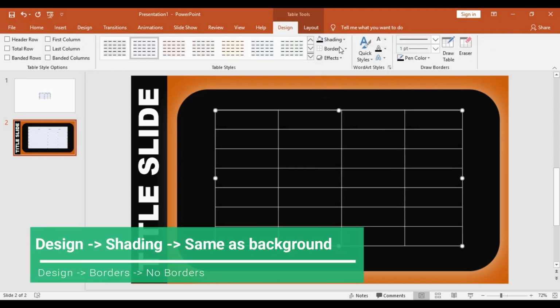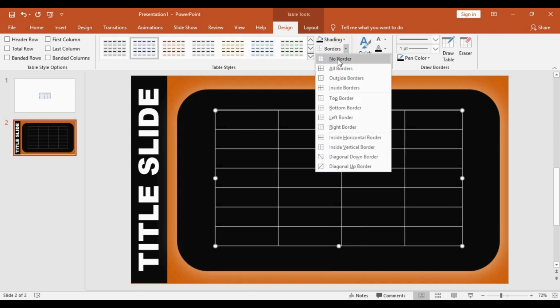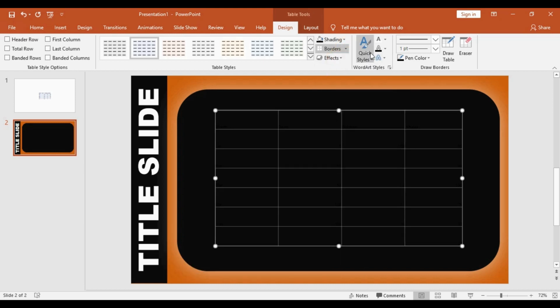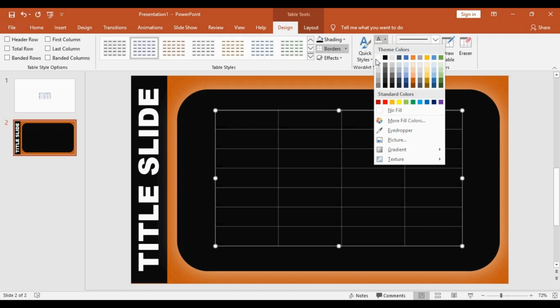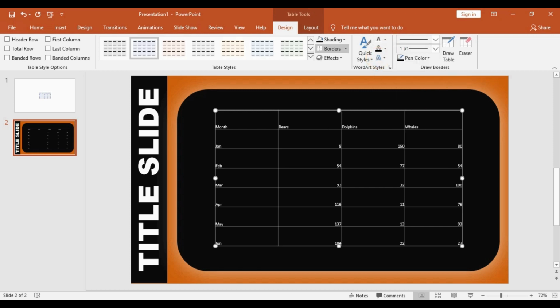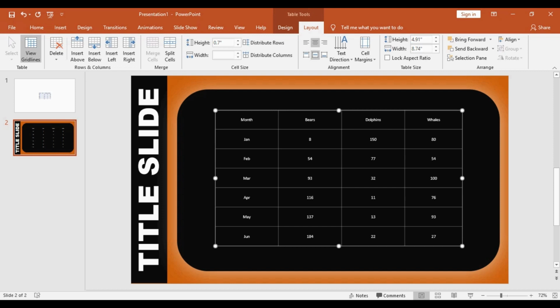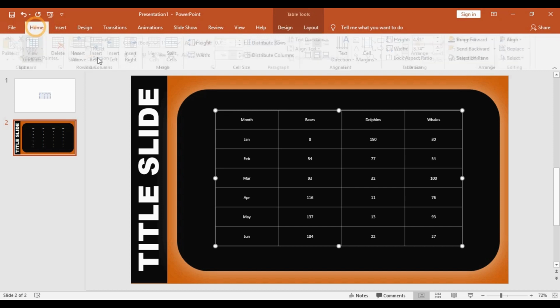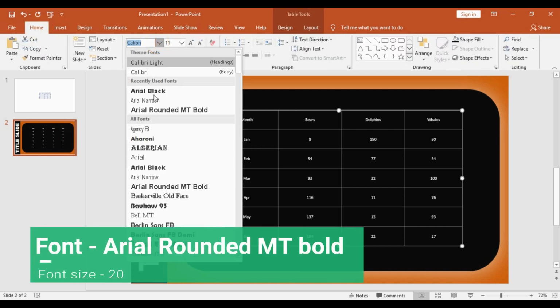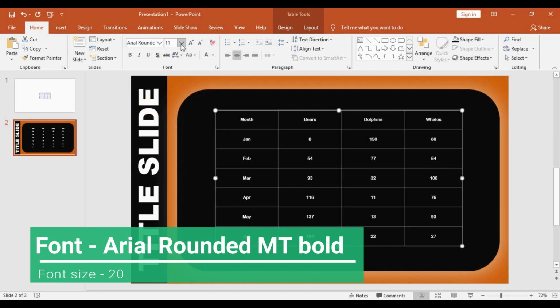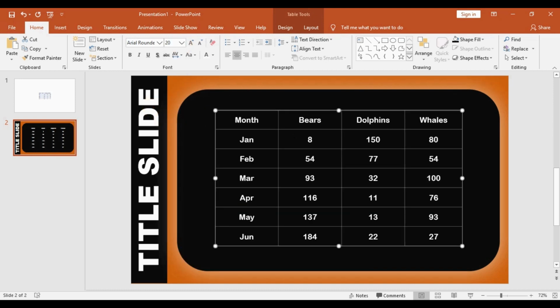Once this is done, the borders will be no borders. After this, I will choose the font color to be white. Once this is done, I will go into the layouts, click on center vertically and center align. Once this is done, I'll go into the home, and there I will choose Arial rounded and the font size as 20. And this looks something like we wanted.